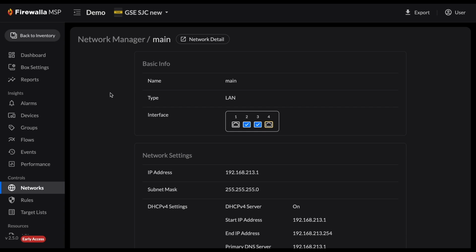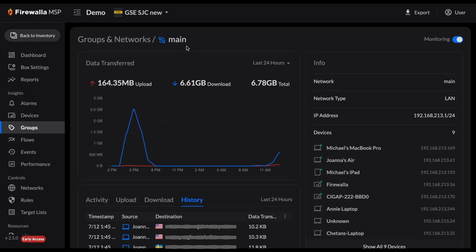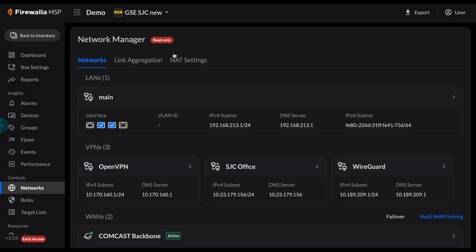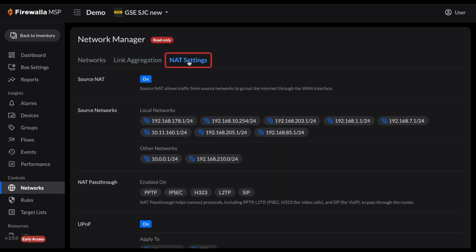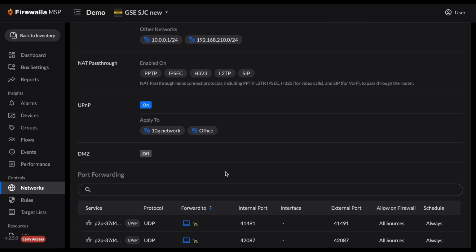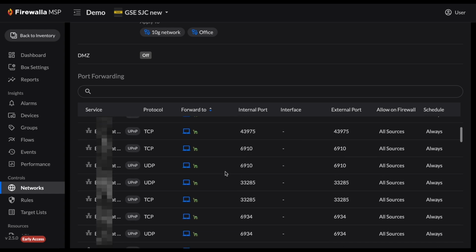For LANs and VPNs, click the Network Detail button to see the devices, flows, and throughput going over the network. The Link Aggregation tab shows you the lags on your network. The NAT Settings tab lists out all details about your source NAT, source networks, NAT pass-through, UPnP, and DMZ. Additionally, all your port forwarding configurations will be displayed here.